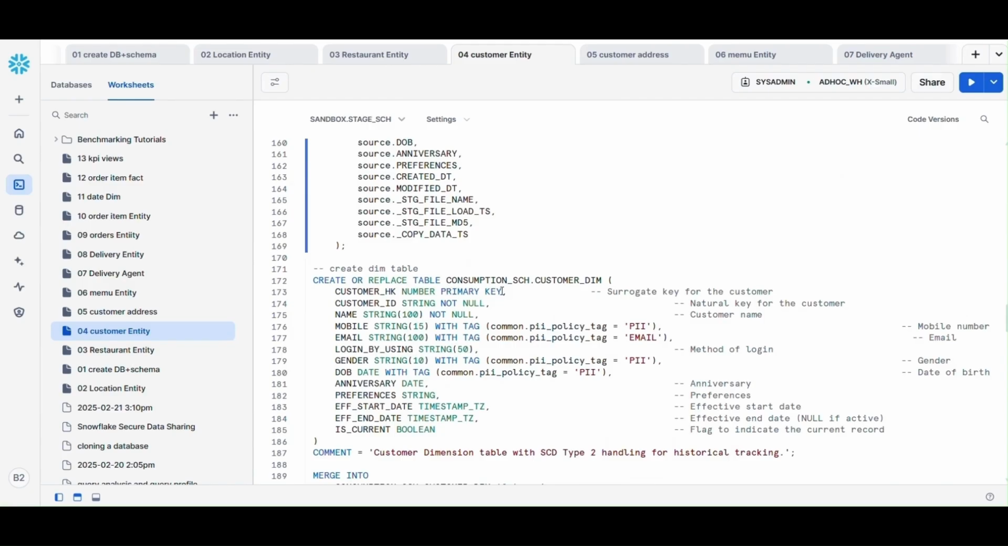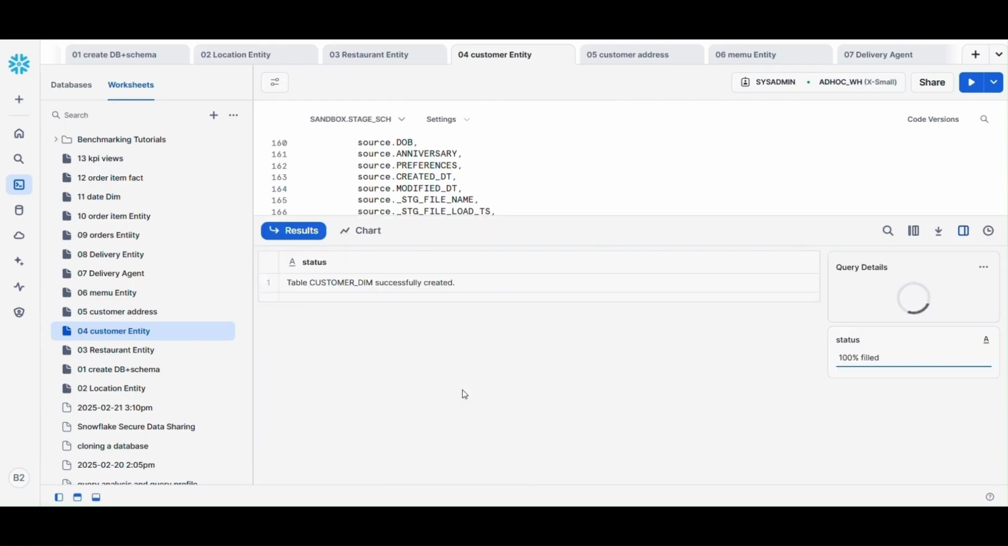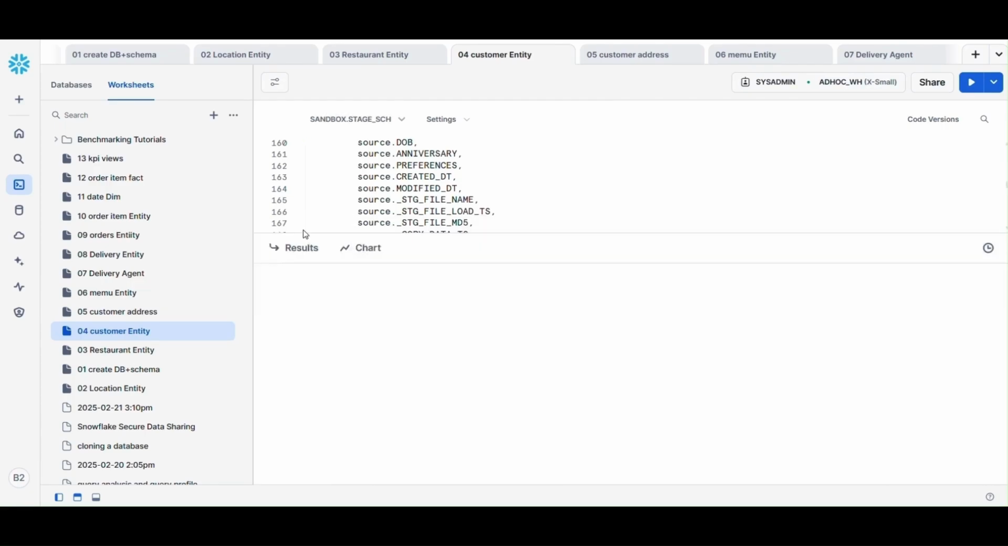Now we have to create or replace the consumption schema.customer dimension. Here we have the primary key as customer and also we have customer ID. Here we have to run this consumption schema.customer dim. Let's execute this. By executing it, the customer dim is successfully created.